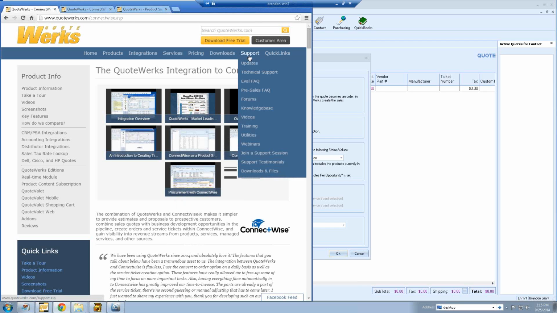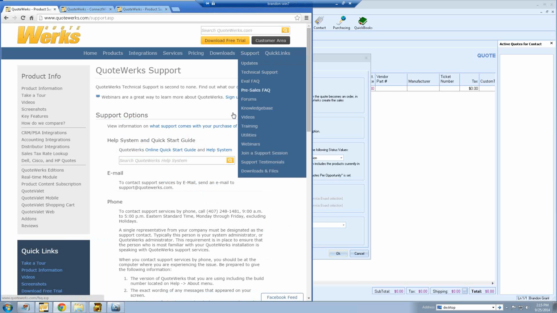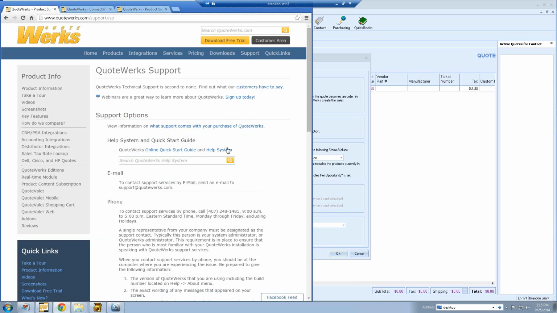We also have our online help file that's available. If you click on support or just mouse over it, you'll see all the support options that are available. So if you need an update, contact tech support, want to access the forums, the videos, all that information is going to be available under support. If you actually click on support, it'll bring you to the support page. And then you'll see there's a help system link here that you can click on.